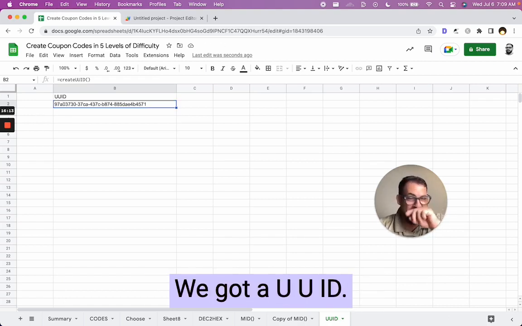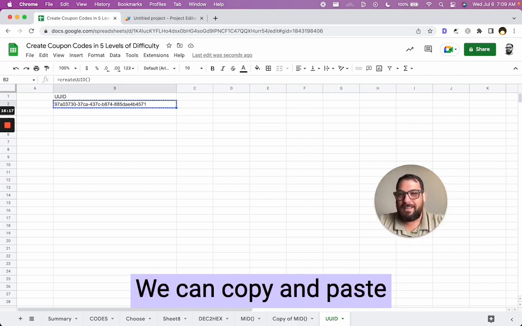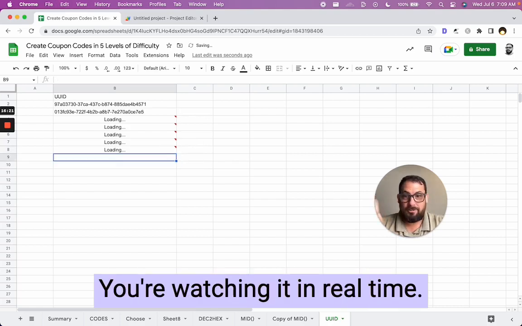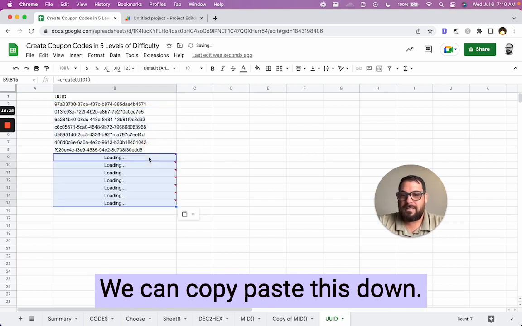We got a UUID. That is it. That is all we have to do. Oh my God. We can copy and paste this, and we can let it load. You're watching it in real time. I'm not pausing the video. Oh my God. We can copy paste this down.